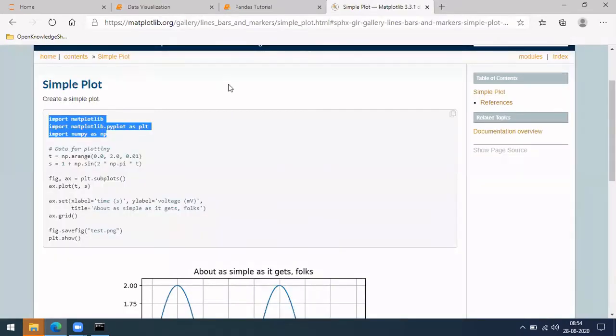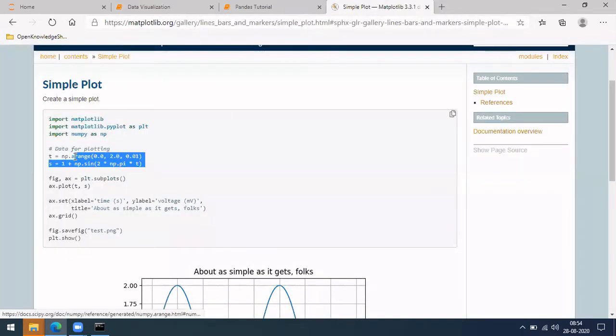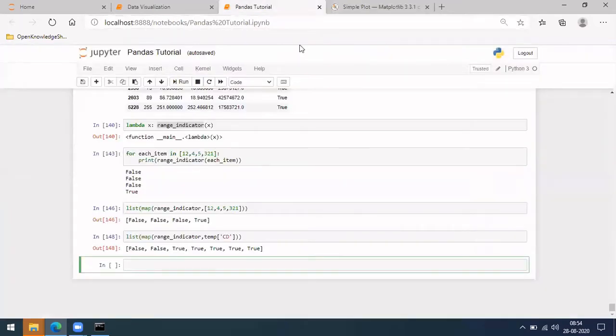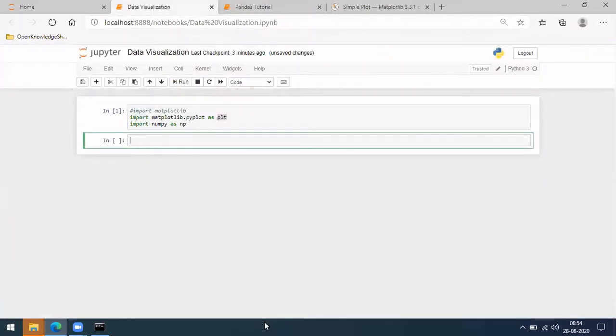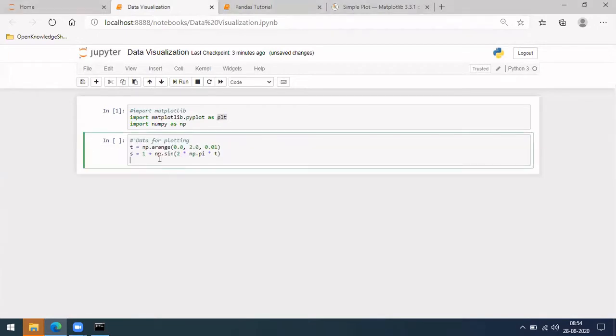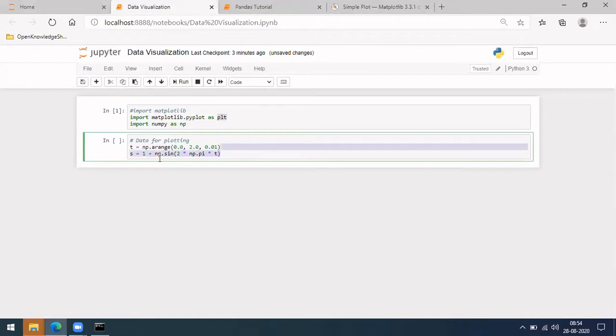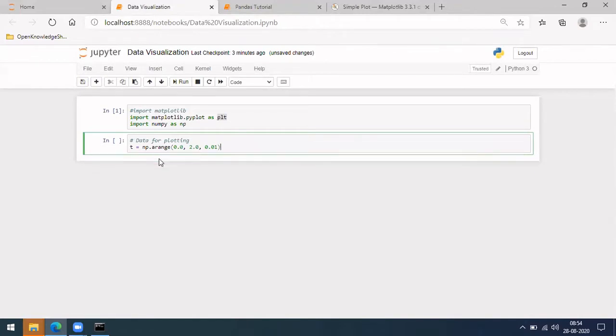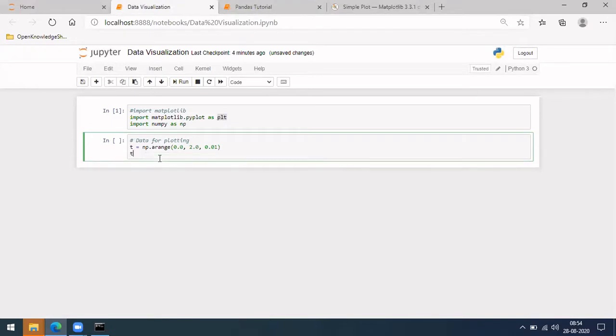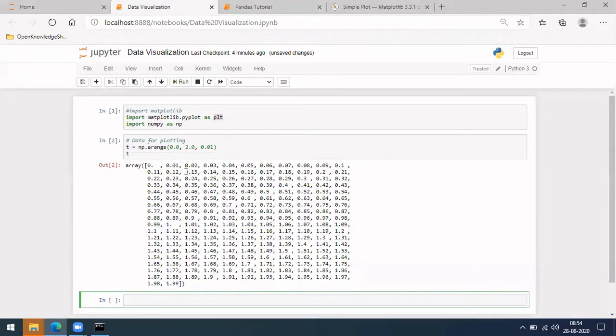So let me take some data from here as well. You can see here what they are trying to do. Let me jump to that. They are trying to generate some data for plotting. Let me see what this line is doing.